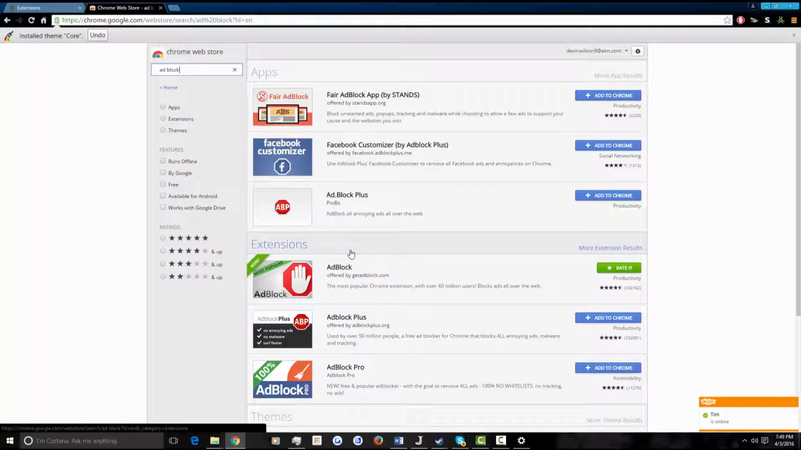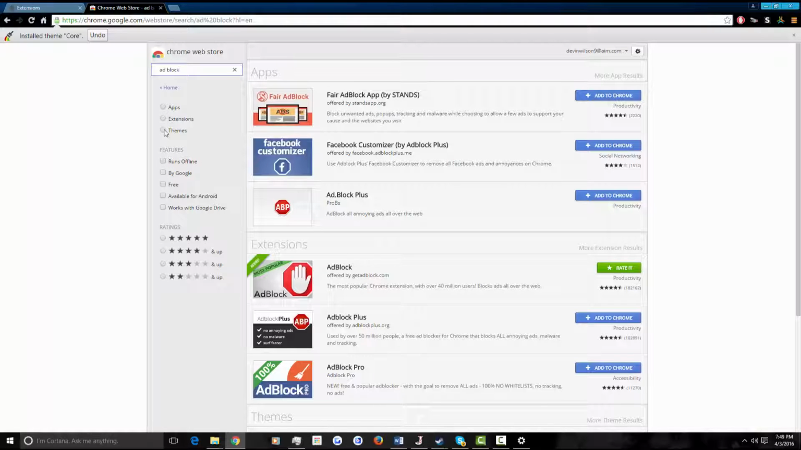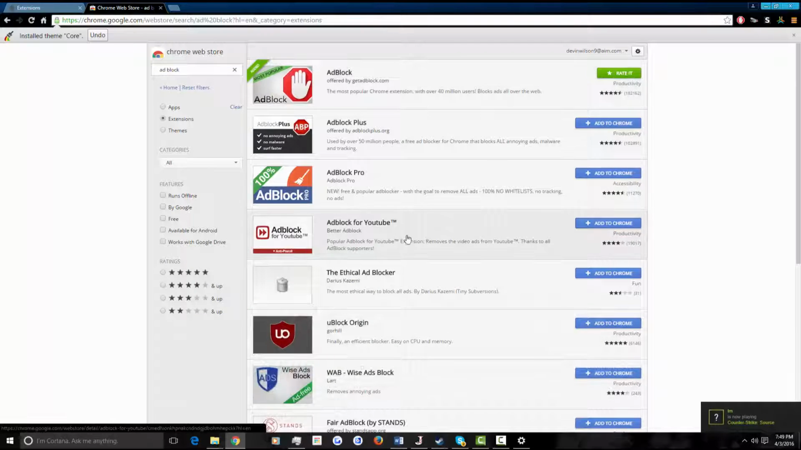But what you might want to do to make things more apparent later, because this is an extension, is go under the search bar. You'll see apps, extensions, themes. Click on extensions, and then it will exclusively show extensions with a related name.